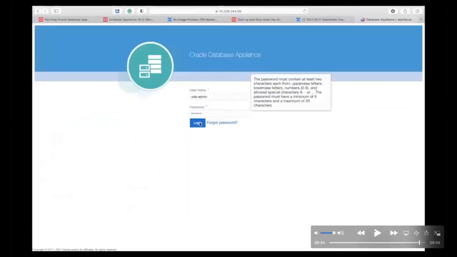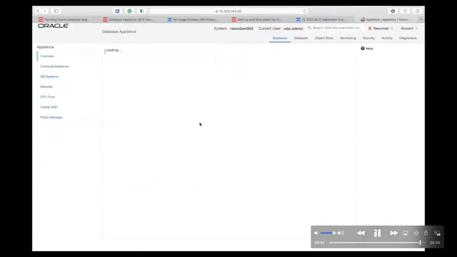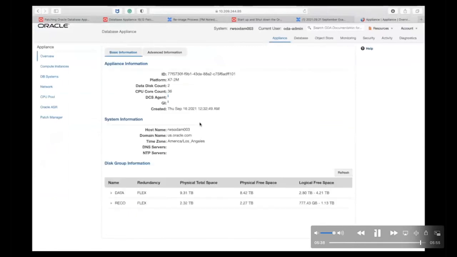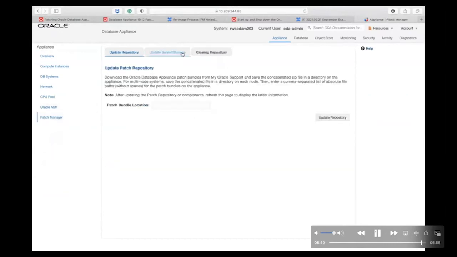Okay, that's the database home. Now we're gonna log into the GUI to just show you a different view. And Paul, as you mentioned, in the future maybe we can also record patching from the GUI. But CLI is very straightforward. Yeah.